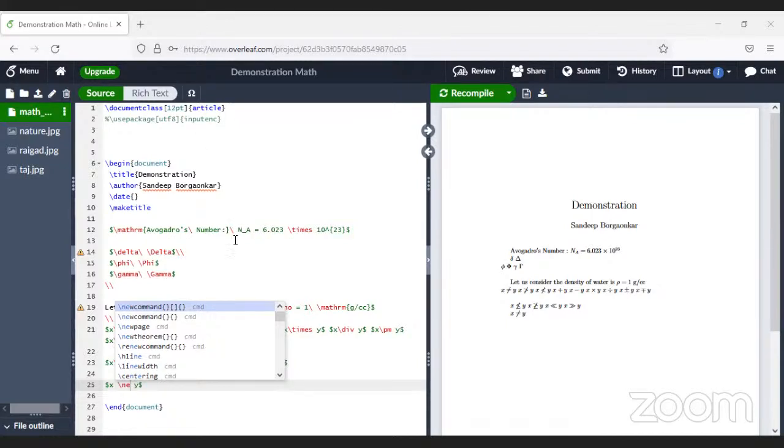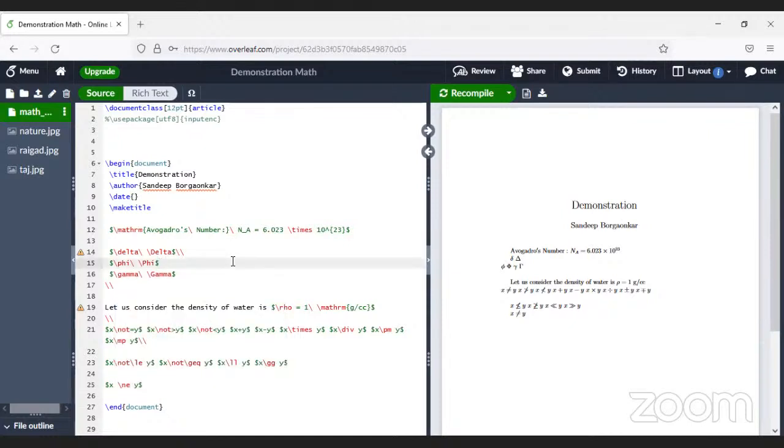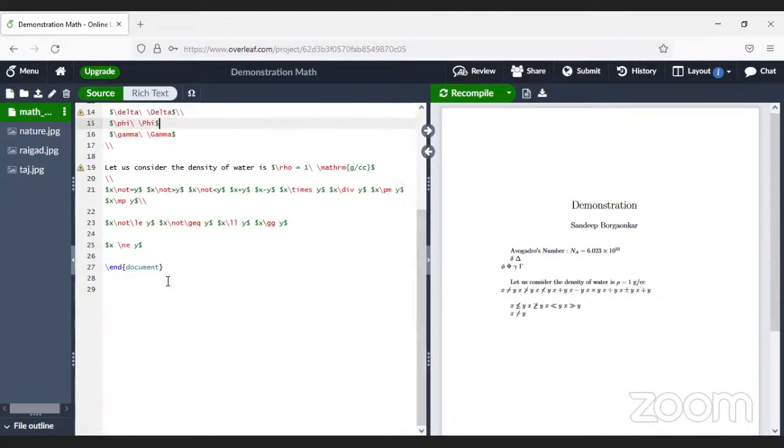Okay. So have you tried all these commands? Okay. If you have tried this, let us quickly go to certain other symbols. I hope you have tried. Any doubt anyone is having? Okay, no. Then let us type certain other symbols.